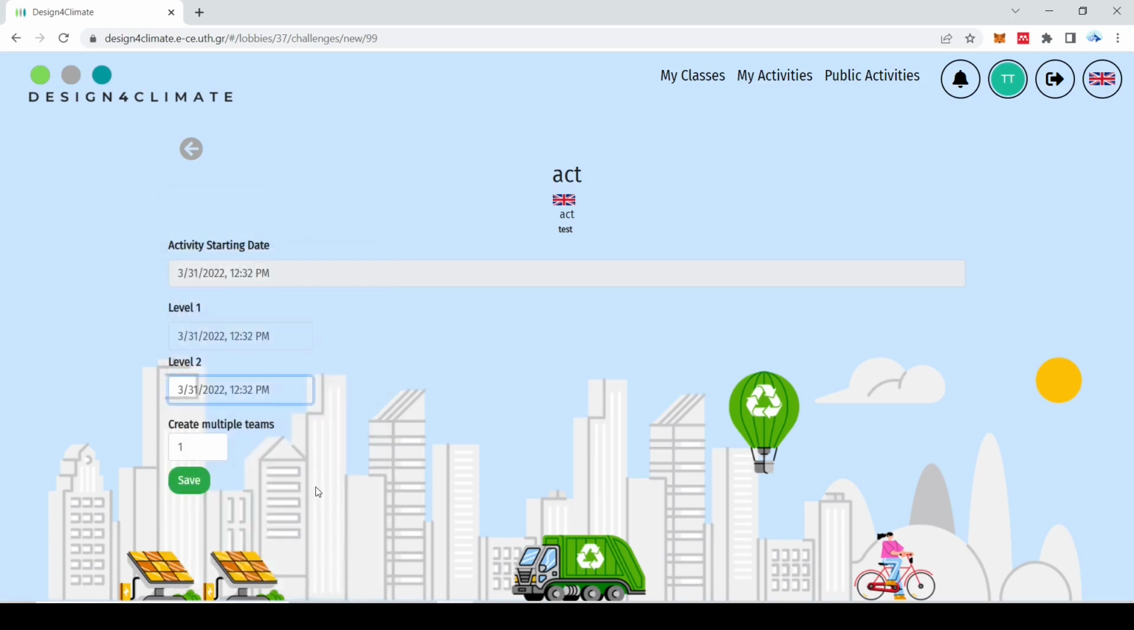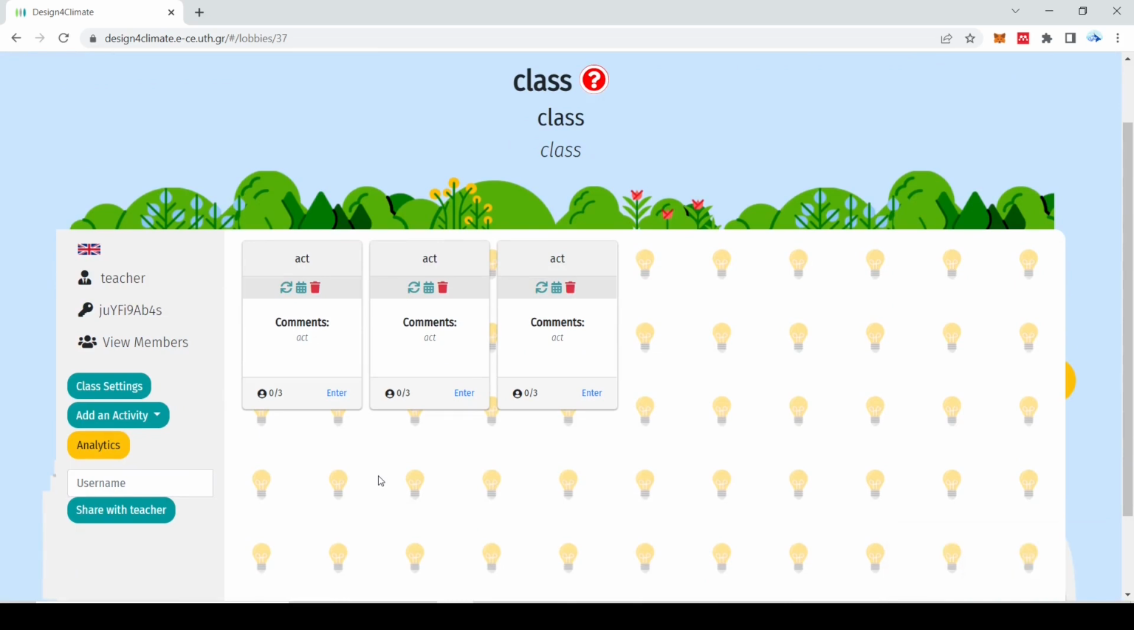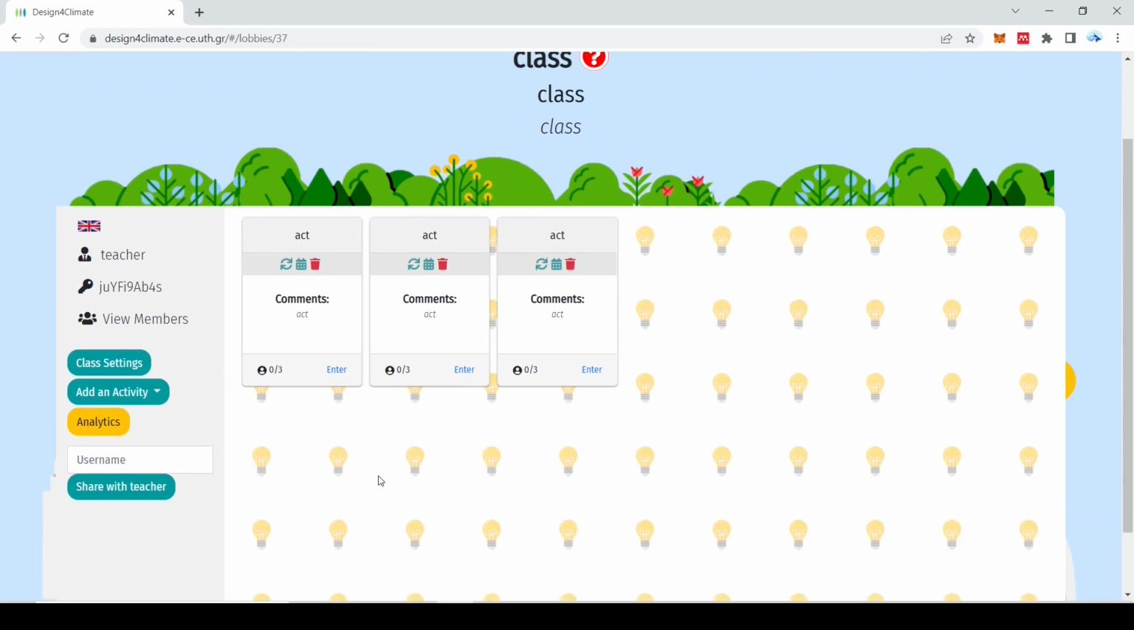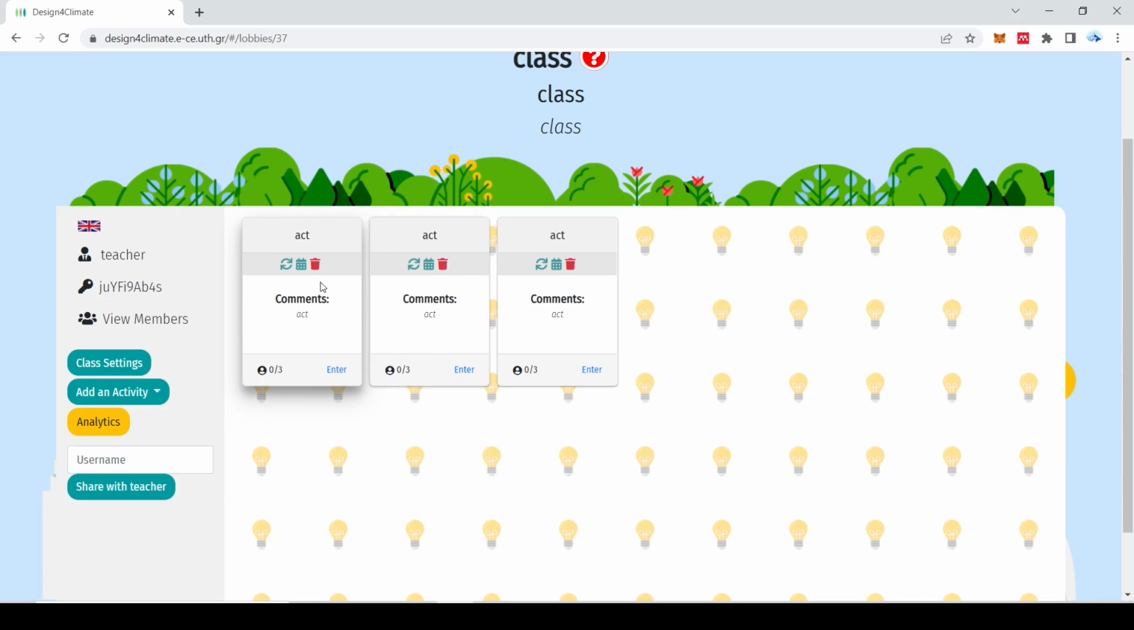We can also create multiple teams. Let's, for example, choose 3 teams. As we can see, our teams are created and up to 3 students can join. Also, the starting dates and ending dates are available and we can edit them if we want to. We can also delete a team with the Delete button.